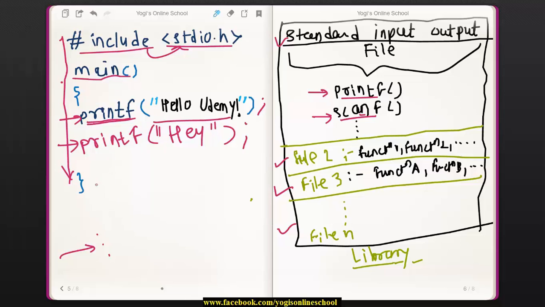Now, there are 2 points you have to note. First, what is the use of the standard input output file? What are header files? Header files are saved inside the C library. So the C library consists of different header files. Each file consists of different functions like printf, scanf. These are the functions which are saved inside the standard input output file, right?